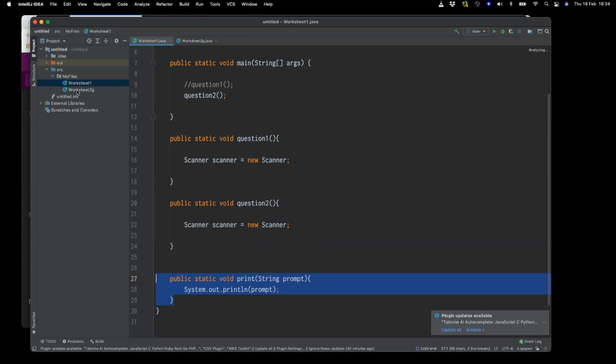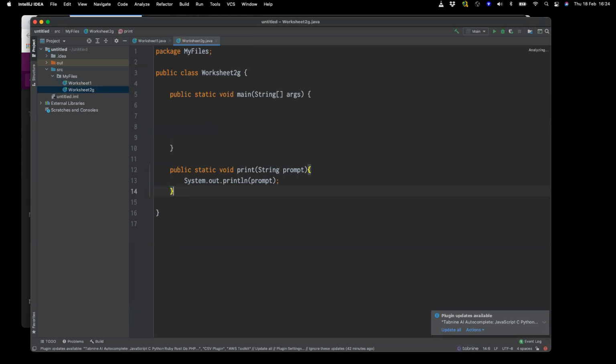Okay, so what do you do? You could go into your other worksheet and copy and paste it in.